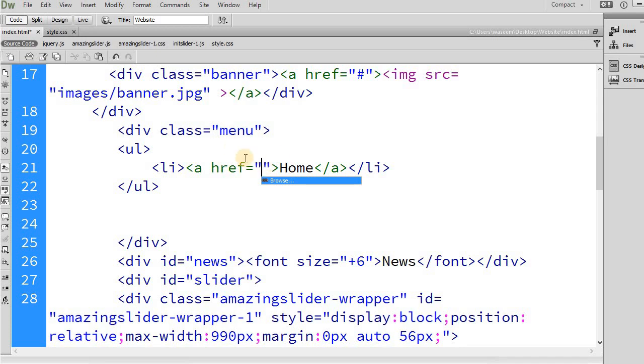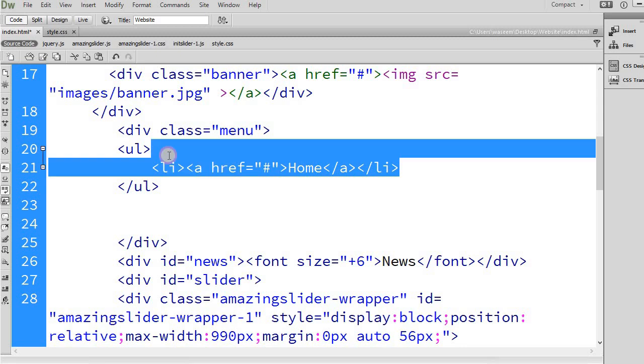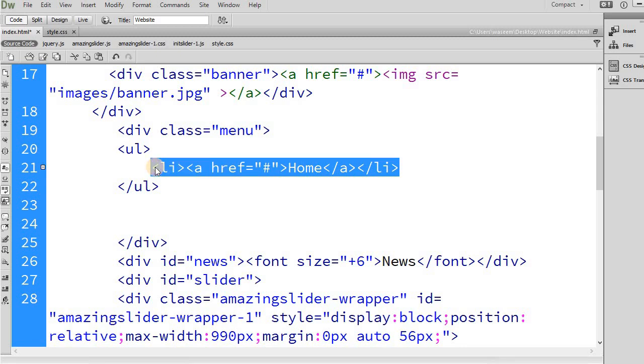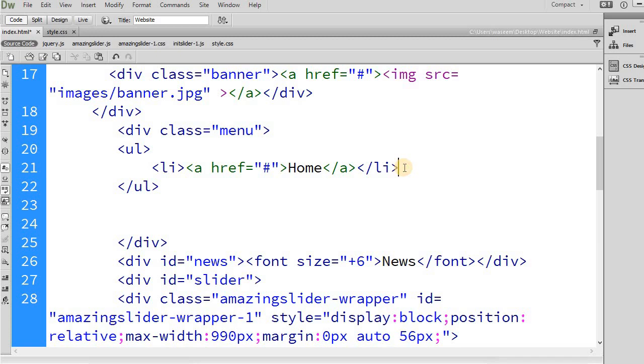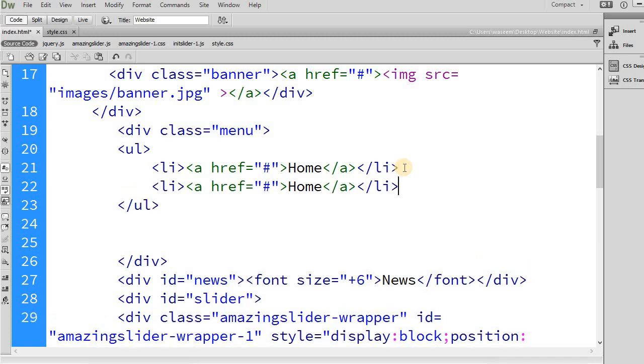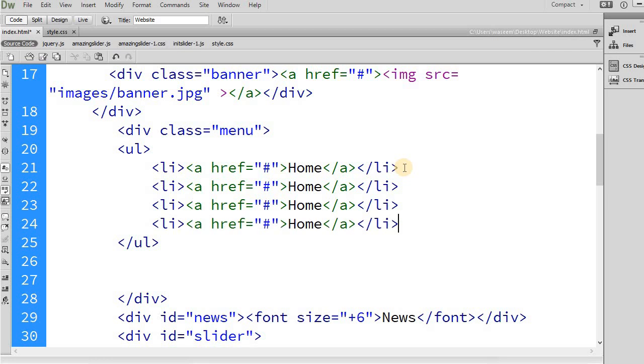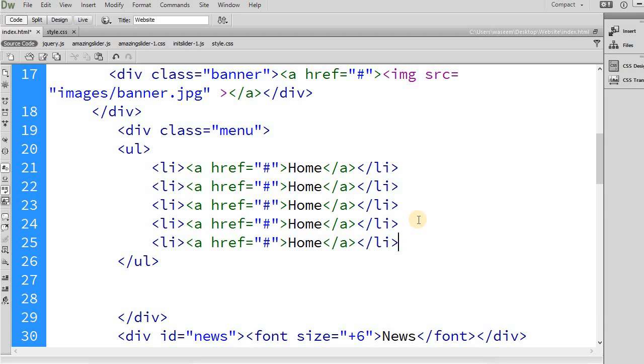So this file name is index.html. First of all I will leave it empty. For empty, you put a hash sign. I will tell you further on, when we create the pages, how you can write the link here. I will copy this. However many options you want to show in the menu, you paste it. Like if you want to show 5 texts like home, gallery, registration, contact, then you write 5 LIs. And if you want more text, then you write more LIs.